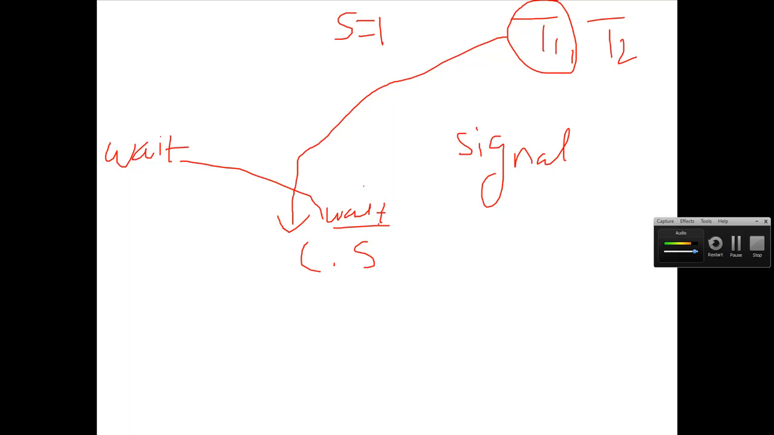Okay, when it calls the wait method, what happens? The wait method would check what is the value of s. If it is less than or equal to 0, then it would be in the while loop, a continuous while loop. So while s is less than or equal to 0, do.